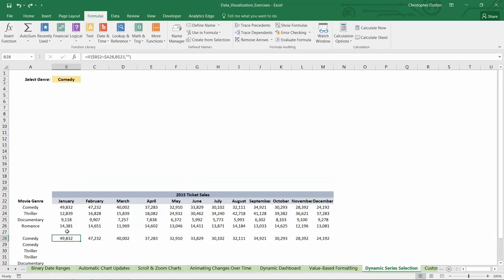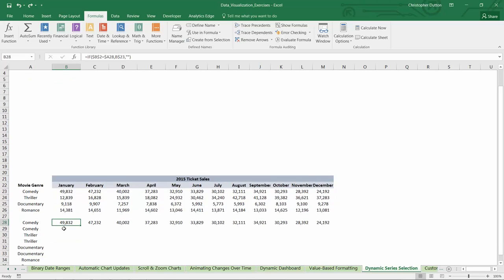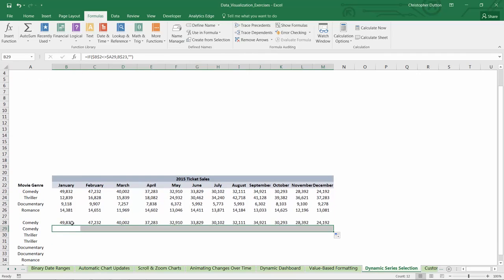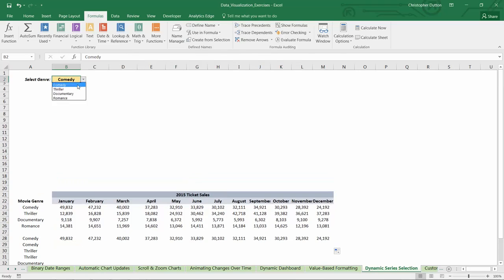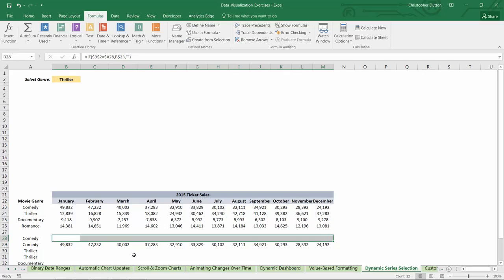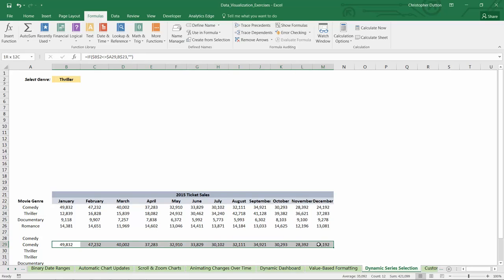So now I just need one more formula to basically define the opposite. I'm going to copy and paste this one. Basically say if B2, the dropdown, is not equal to A29, then pull in my ticket sale data from above. Otherwise, blank. So these will all be blank right now because comedy is selected above. But again, if I adjust that dropdown to thriller, for instance, you see the data just moved from the selected row to the non-selected row.